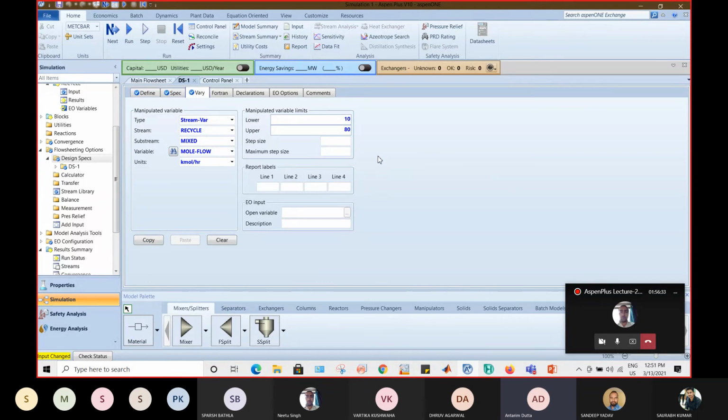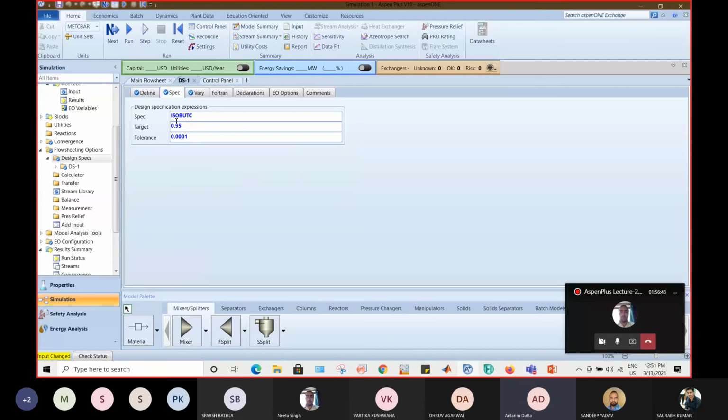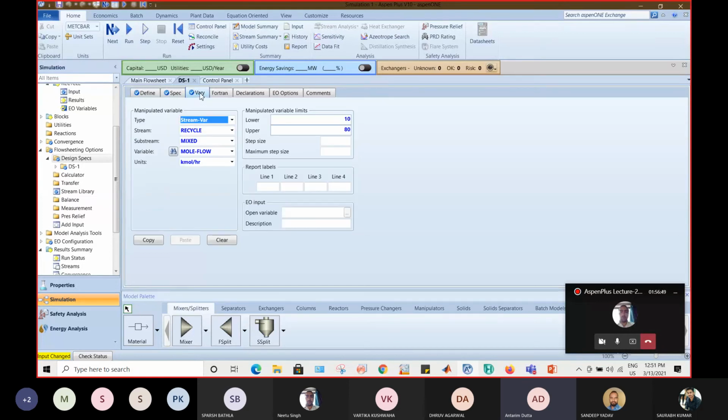So once we are done with this, we have just defined our manipulated variable. I have just defined the range of it, and which particular variable Aspen should vary to achieve my desired spec. I hope this is clear to you all.